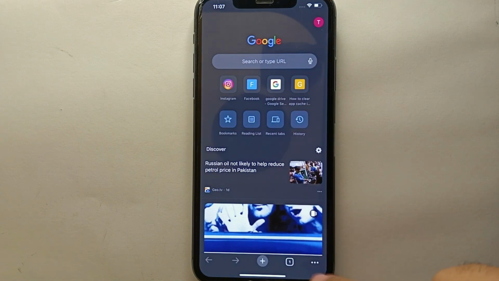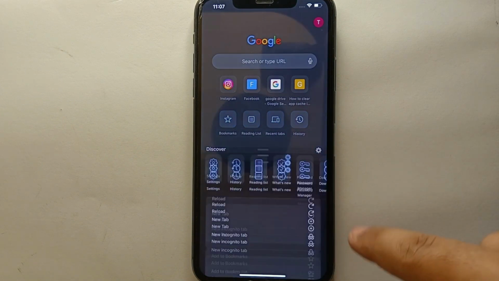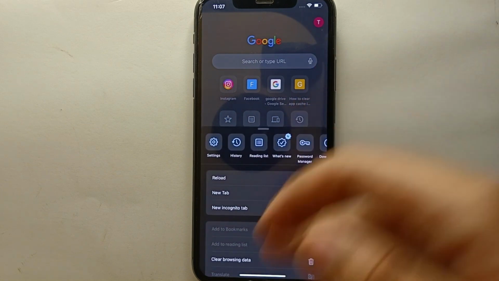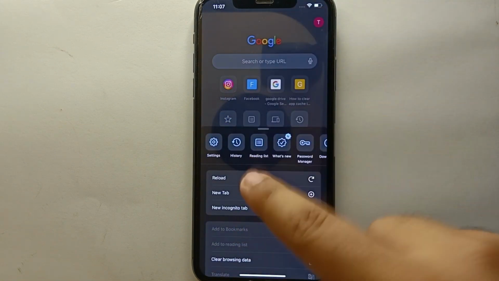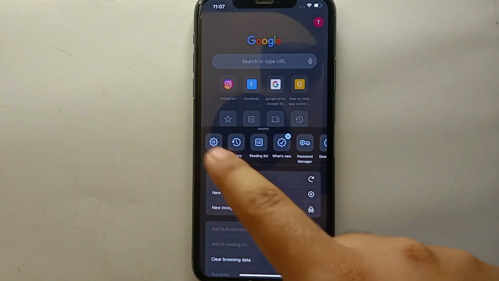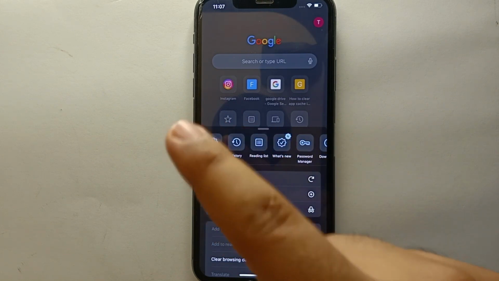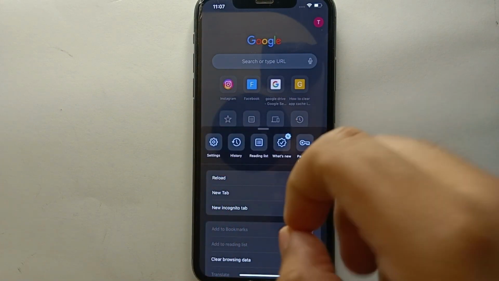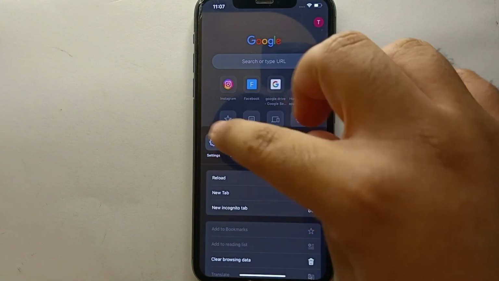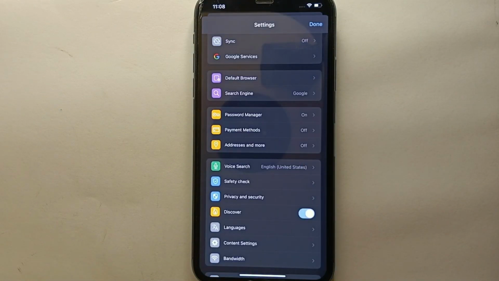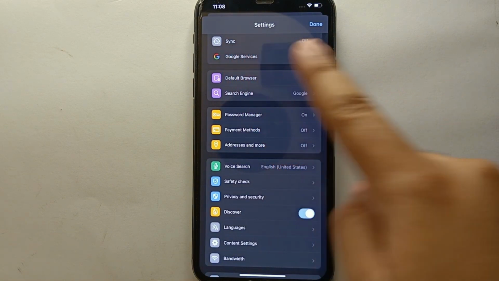So you will see these three options at the bottom right side of the screen. Once you tap on it, you will see different options. So from all these options, what you have to do is click on settings, which is the first option. It also has a settings icon with it. You just have to simply tap on it and then we will get into the settings of iPhone.